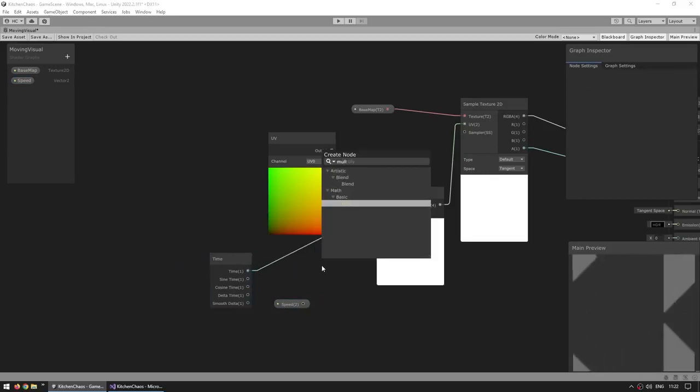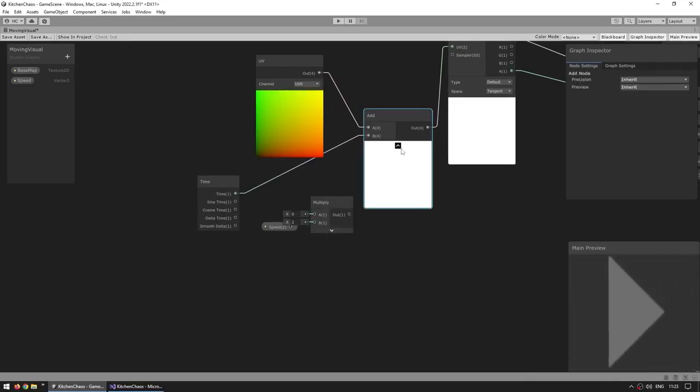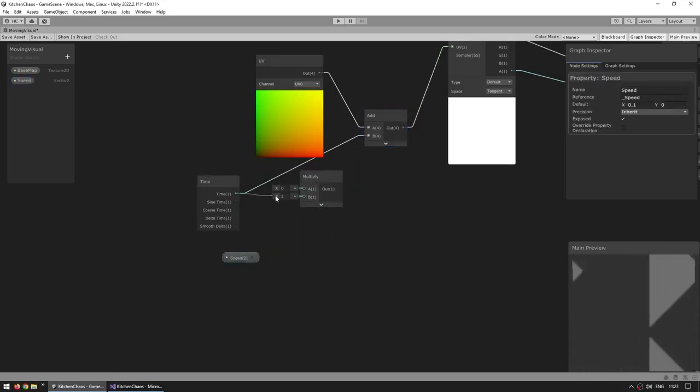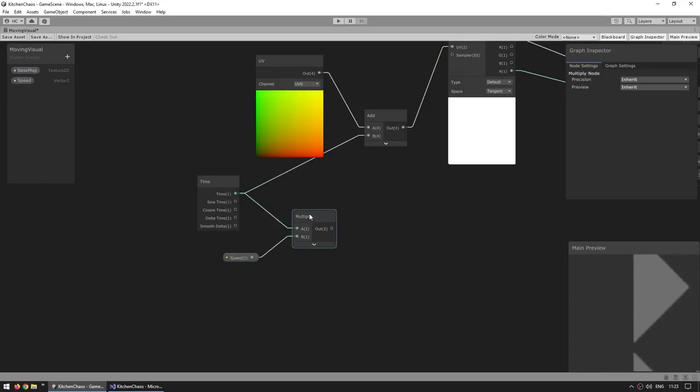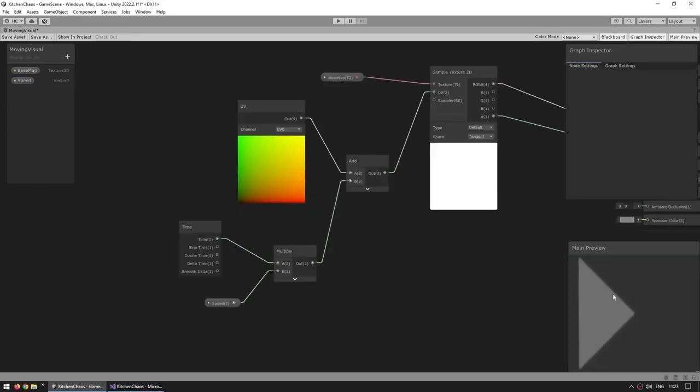So let's add a multiply node. Also, by the way, quick tip: on each node, you've got a nice little arrow, so if you want to make it a bit more compact, if you don't actually need to see the preview, you can collapse that. And in this case, let's take our time, multiply by our speed, and then pass the output into the add. Okay, so look at that, now it is indeed moving in this direction.